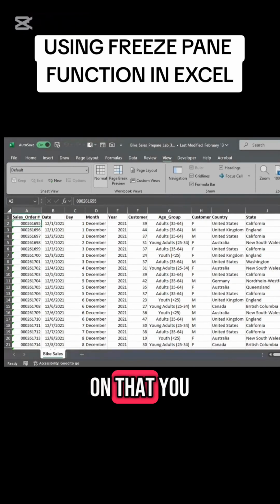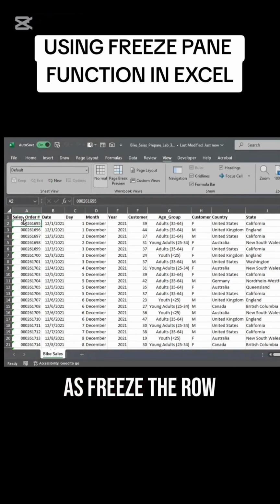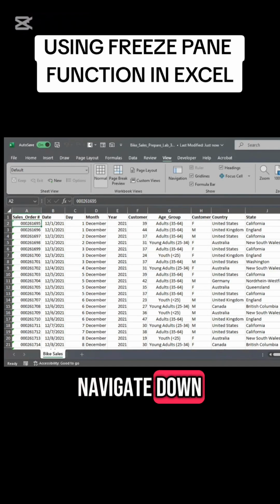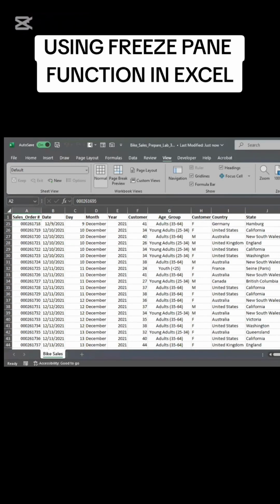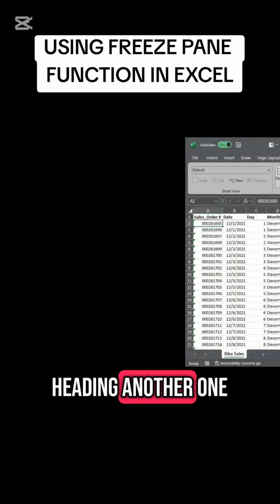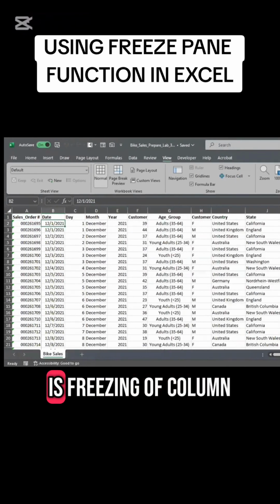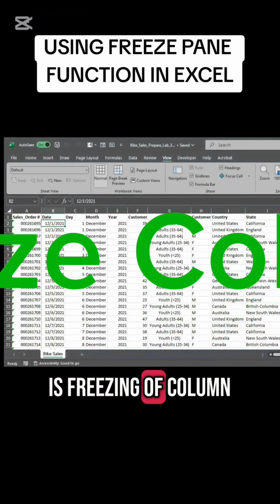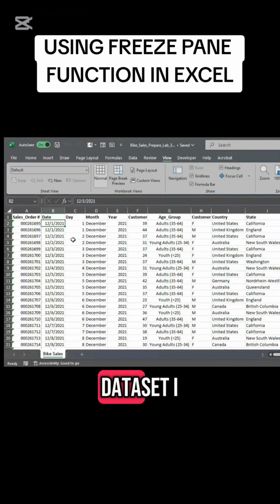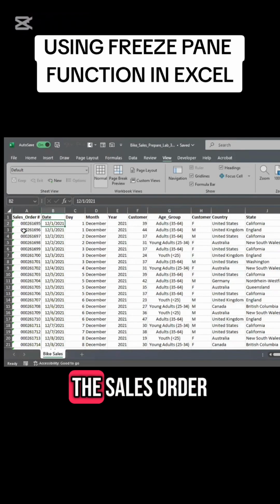So I click on that. You can see it has frozen the row. So when I navigate down, see, it maintains that heading. Another one I can deploy is freezing of column. So in this data set, I want to freeze the sales order.